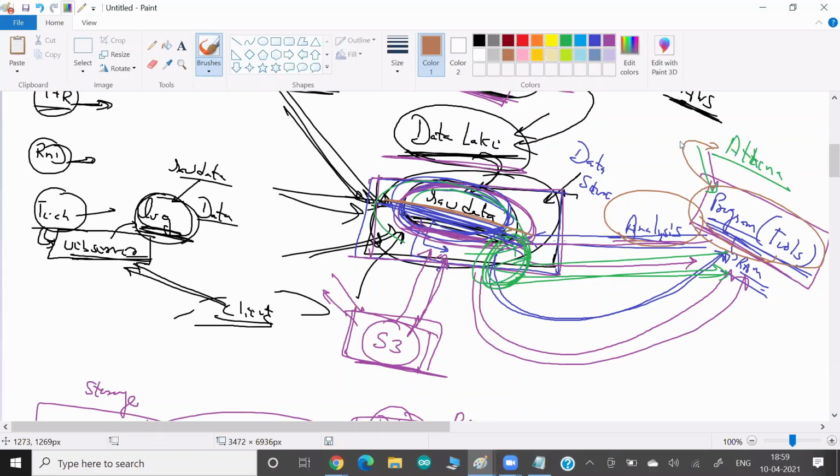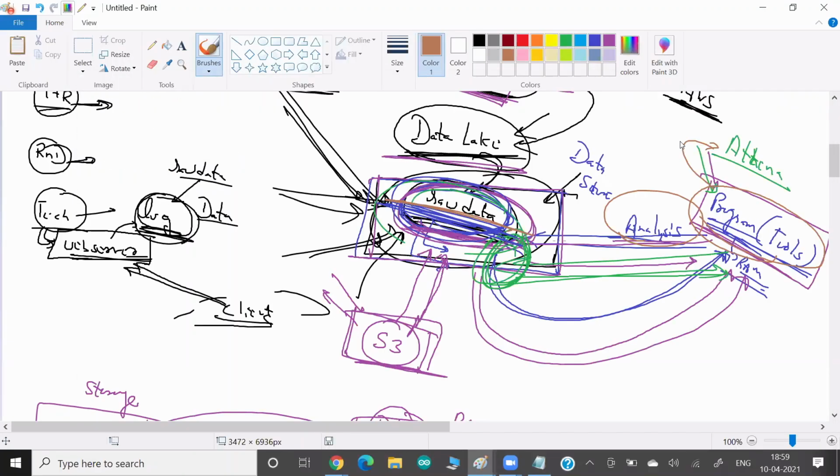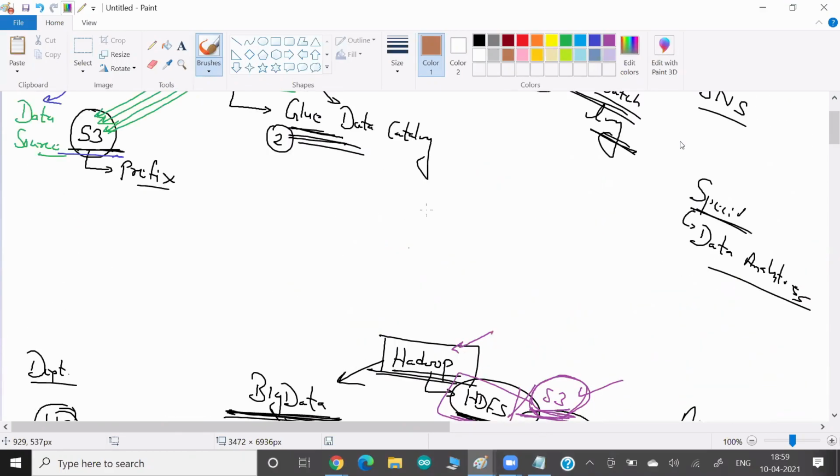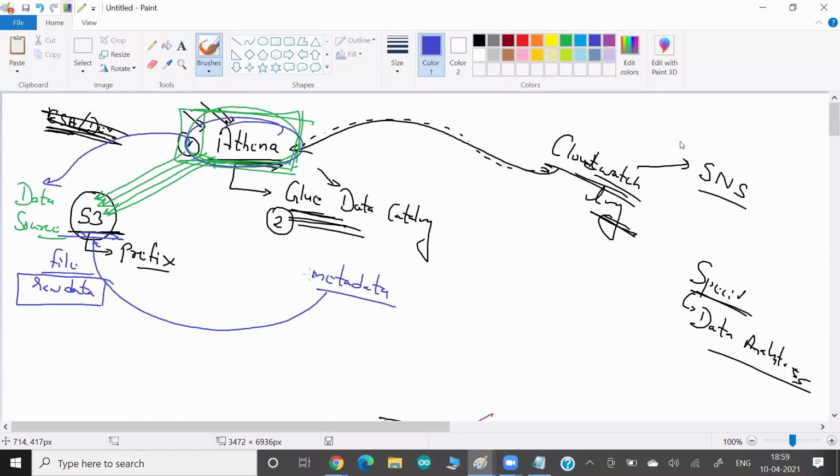So if you want to analyze your data, first of all, whichever data you want to analyze, you have to first create metadata and attach this metadata to that particular file. So in S3, what do we have? An object called a file. What does the file contain? Raw data. So before we analyze with Athena, we have to create a separate metadata, sometimes also known as schema.